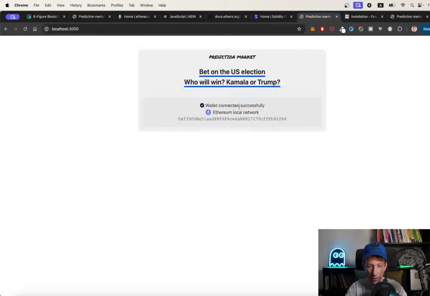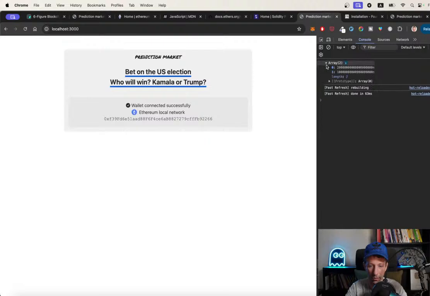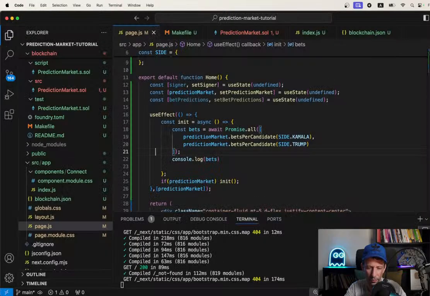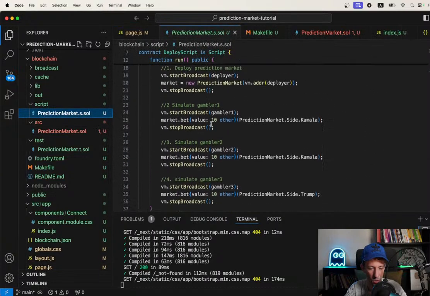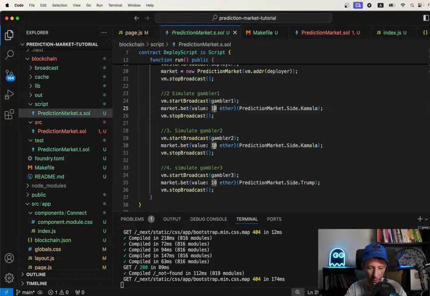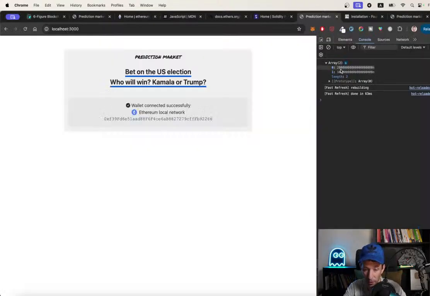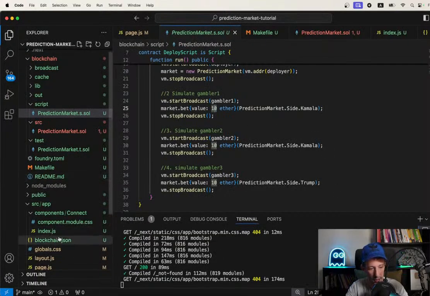All right, so let's reload, connect to MetaMask, and let's see here. We see an array with two entries. The first one, is it 2 Ether or 20 Ether? I don't remember. Let's see the script that we created before. Okay, so we have 20 Ether on Kamala and 10 on Trump. So here you can see the 20 Ether on Kamala, index 0, and then the one for Trump is 10 Ether, the second one. All right, so back to our component.